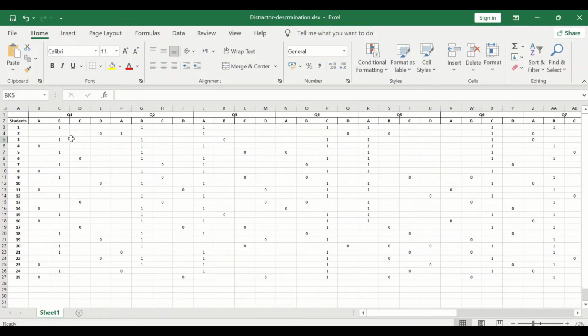For the correct answer option in each question, a value of 1 is inserted to represent that the student had answered the question correctly. For example, in question number 1, the correct answer is option B. For question number 3, the correct answer is option A. For question number 6, the correct answer is option C.